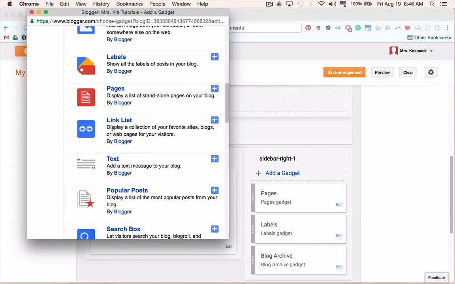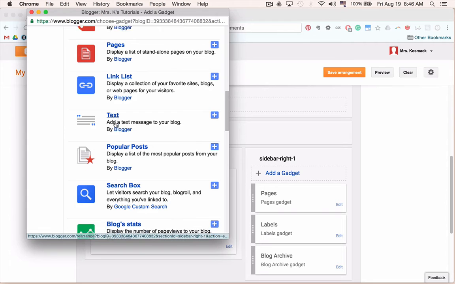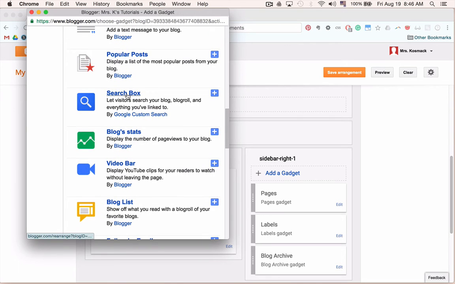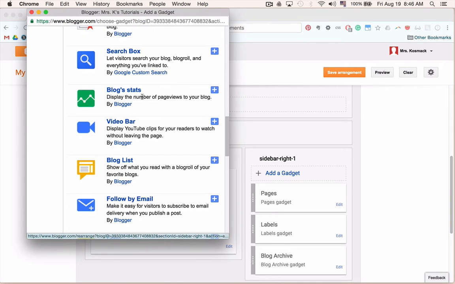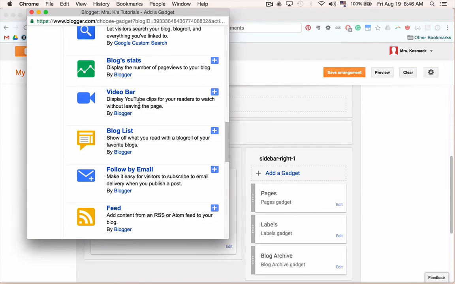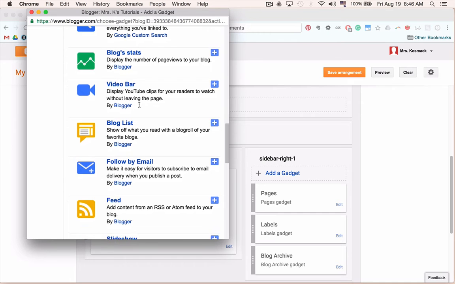Let's see, pages, link list. If you want to put a list of links, you can do that. If you want to add some text, you can do that. If you want popular posts, you can do that. I kind of like that one. I'm not going to add it right now, though. If you want a search box for your visitors, you can add that. If you want to display how many people come to your blog, you can do that. I wouldn't suggest adding a YouTube clip. Probably make you take it off if you do.